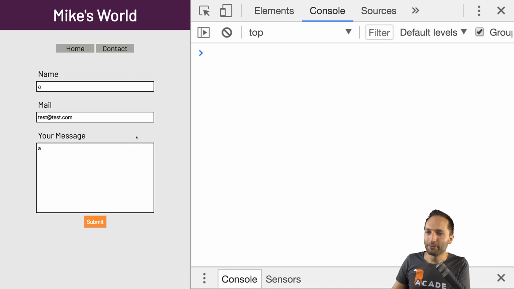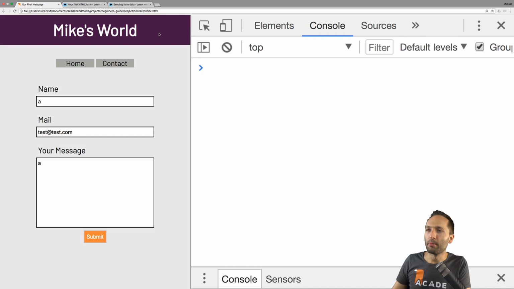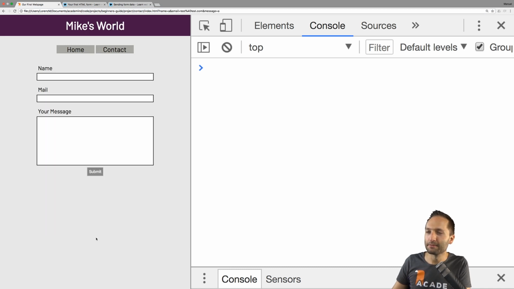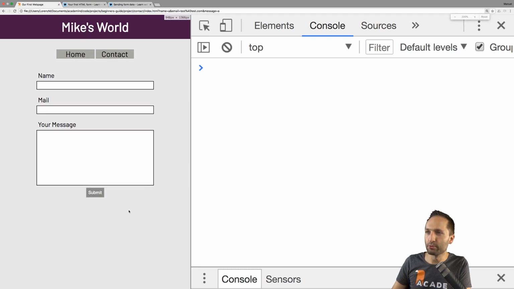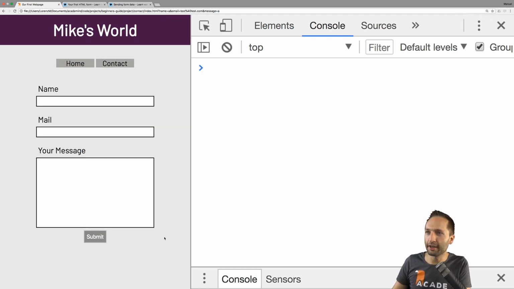And now, well, before I submit the form, let me show you my address bar up here. And please note that right now the URL ends with HTML. That's important because if we now click onto submit, this hopefully changes. Let's see. Well, first we saw that the zoom changed. Let's make it like that again.